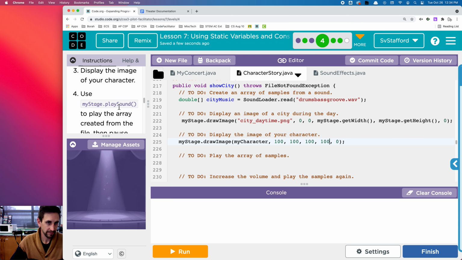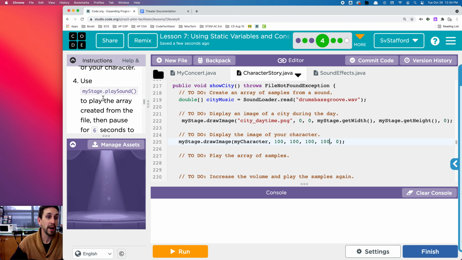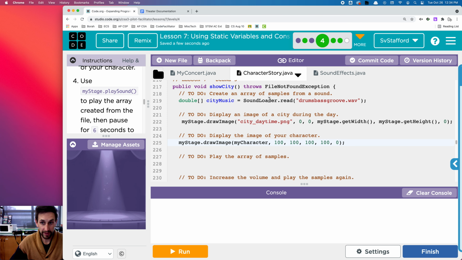Okay. Next thing it says, use mystage.playSound to play the array created from the file. Okay. So we created an array from that file as our step number 1. Okay, so I'm going to grab this mystage.playSound.